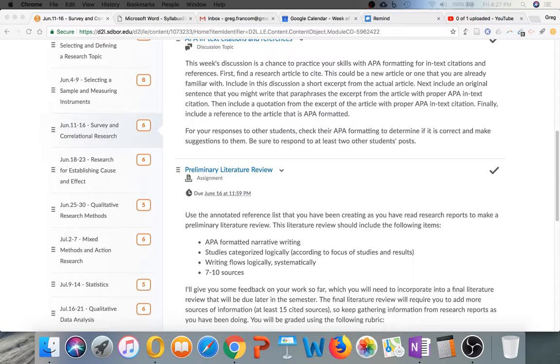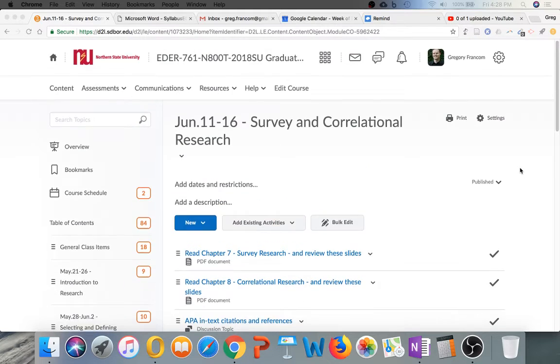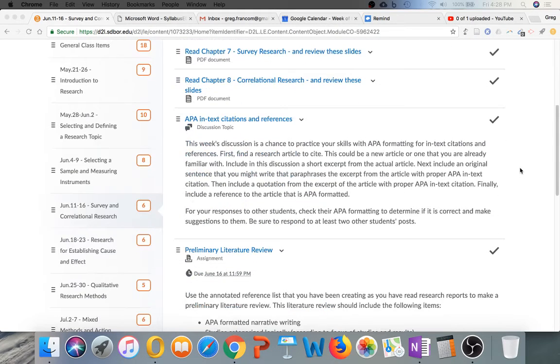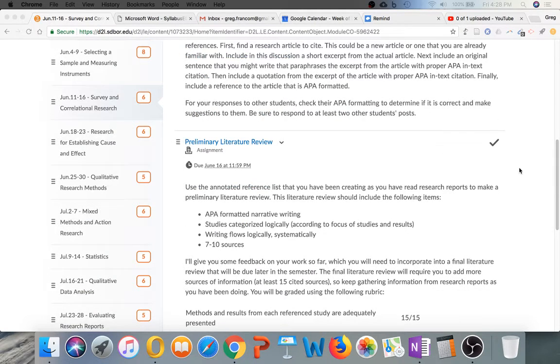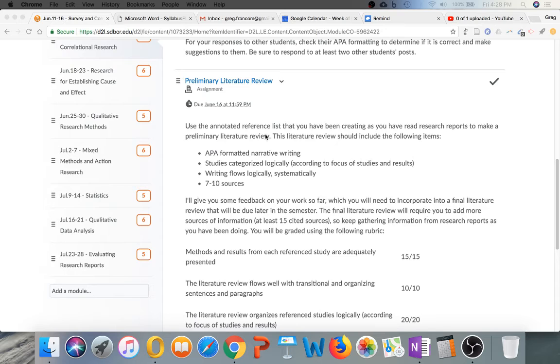I did want to cover one more thing this week so that you will be aware of it because it is due next week, and that is the preliminary literature review. It's not a small assignment to be taken lightly. So basically what you're going to do is use the annotated bibliography or reference list that you have been creating as you've read research reports to make a preliminary literature review.